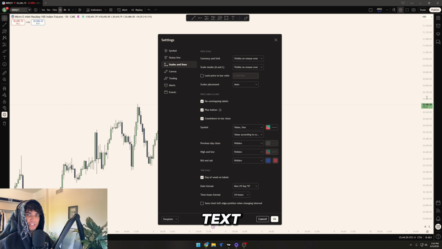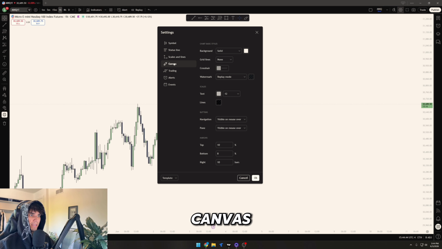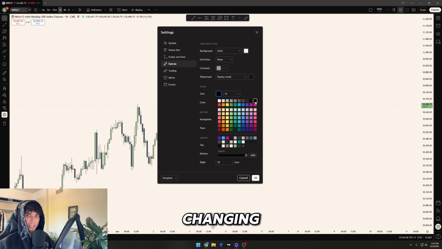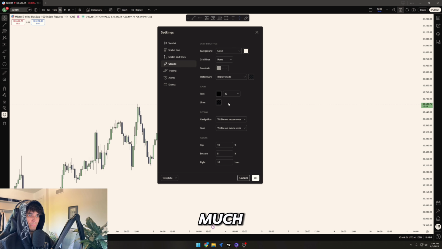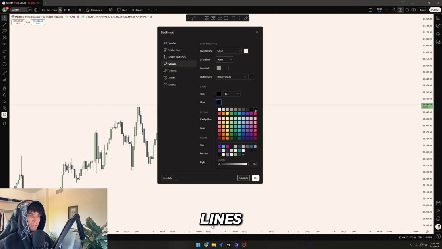This is going to change the text on the side here. All you have to do is click canvas and then click the text. I like changing it to black, and then you could do like 90% just so it doesn't pop out too much. It's a little bit cleaner that way. And then for the lines, I just do black, set the opacity to like 50% or so again, so it doesn't pop out too much. It just looks a little bit cleaner that way.